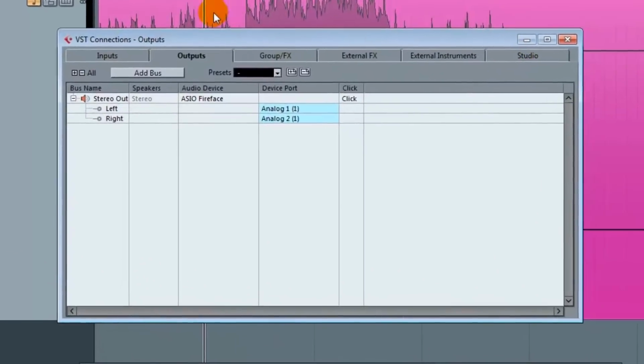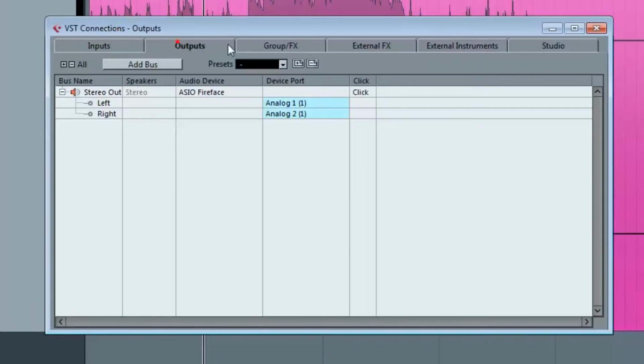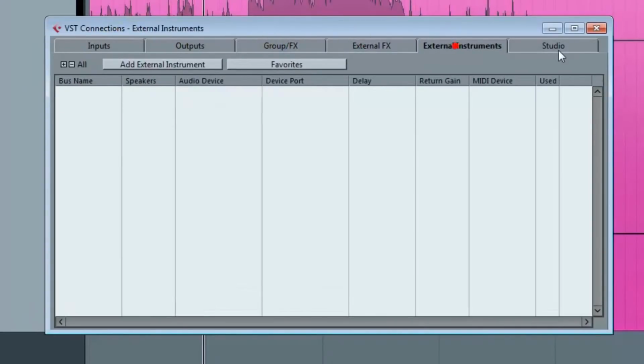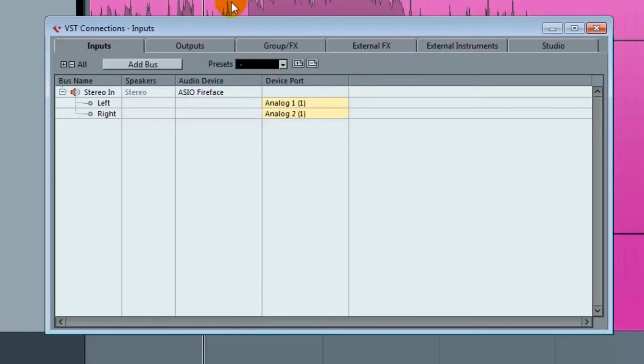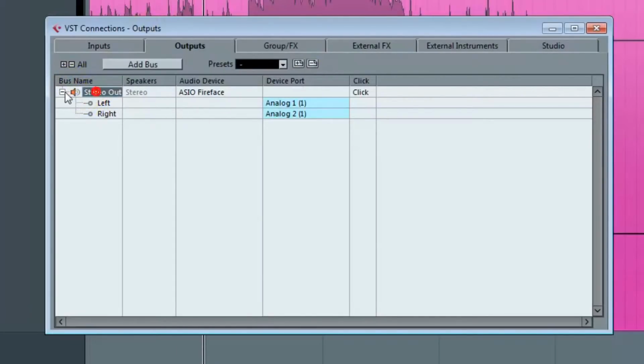And the first thing you need to notice is this has a whole bunch of different tabs: Inputs, Outputs, Groups, Externals, and Studio. Really, I think today we're just going to talk about three of these tabs. You don't really need to know the rest of these until later on. But the first and perhaps most important is actually your output, so you can actually hear what's inside Cubase. And as you can see, it has a list, or at least just one thing in the list right now, so it's not much of a list, but we have Stereo Out.